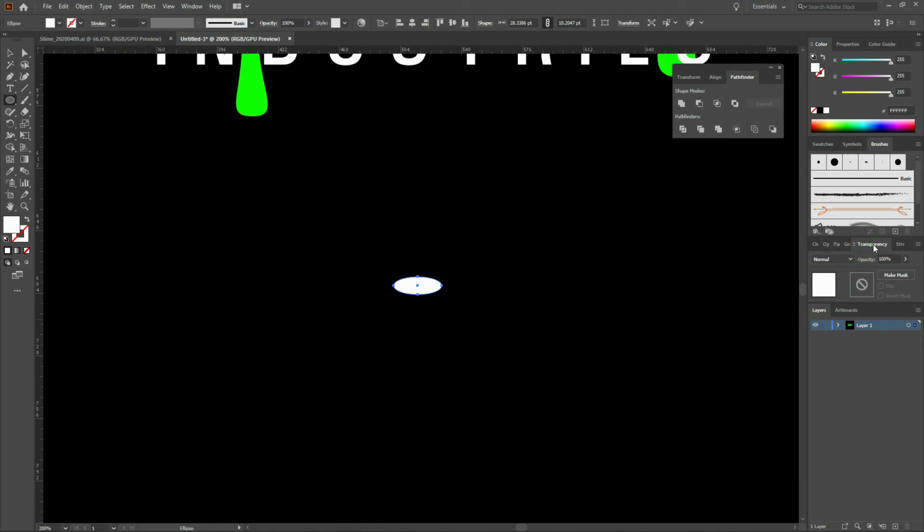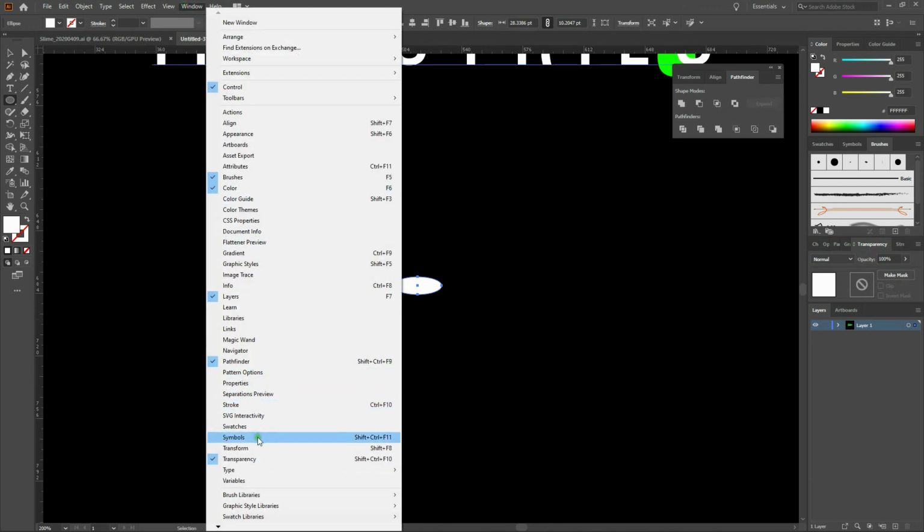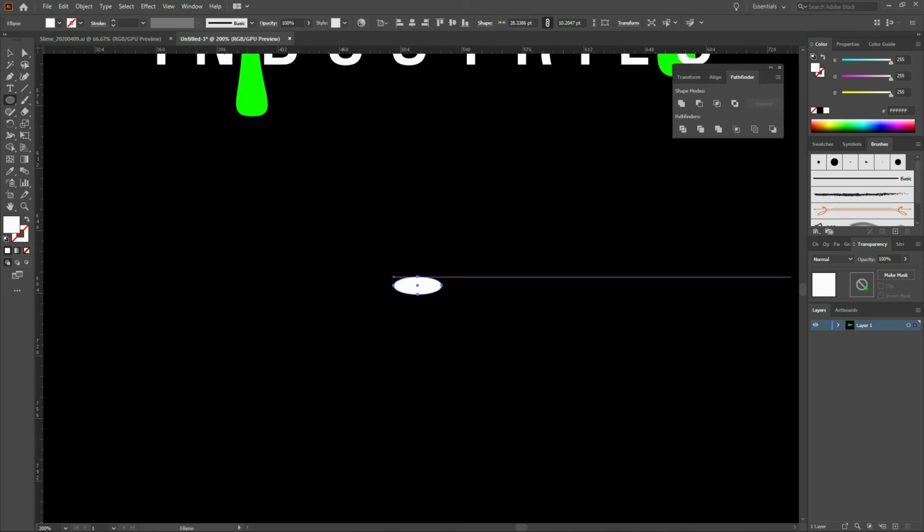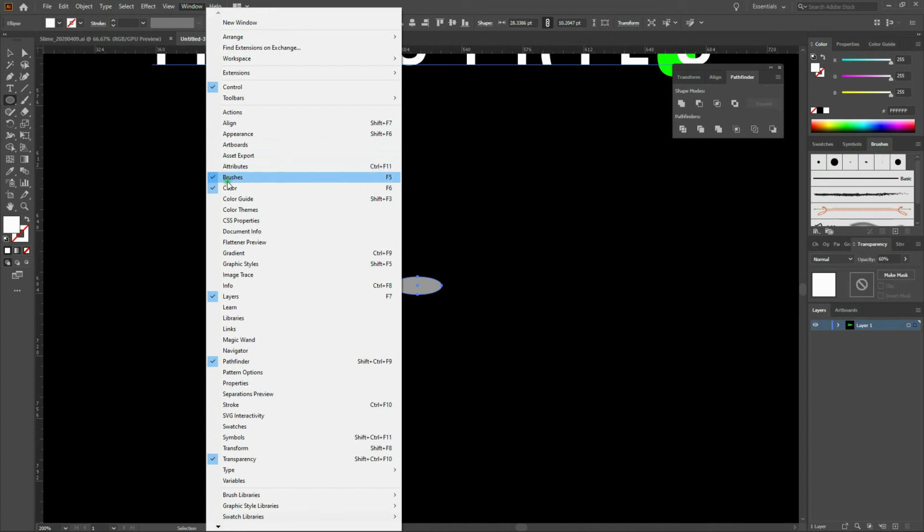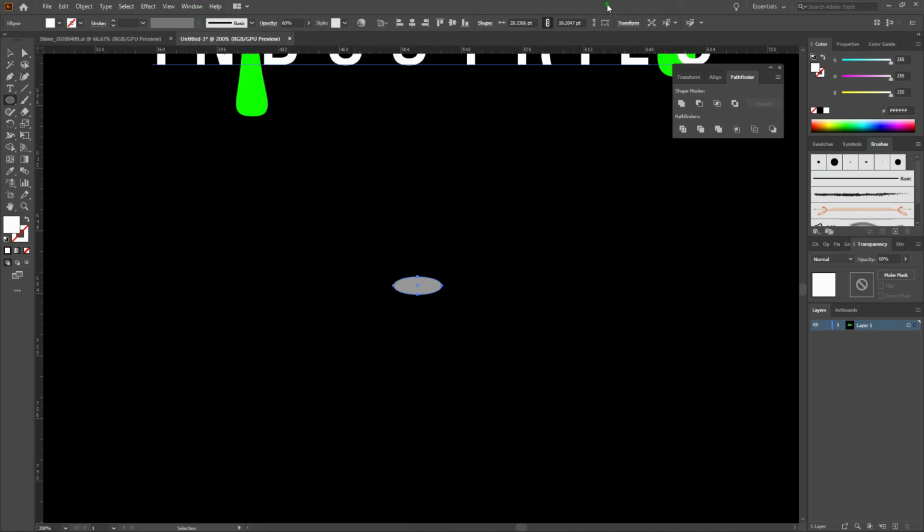Next thing we'll do is select our transparency menu. If you don't see that, you can go to Window and select Transparency from there, and it'll appear. We'll change the transparency to 60%. With our oval still selected, we will go to brushes. If you don't see that, again, you can go to Window, Brushes, and select that.